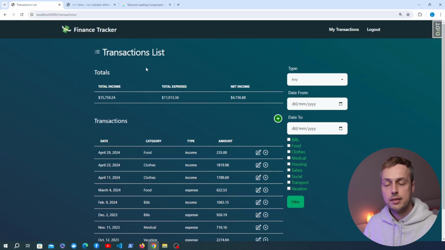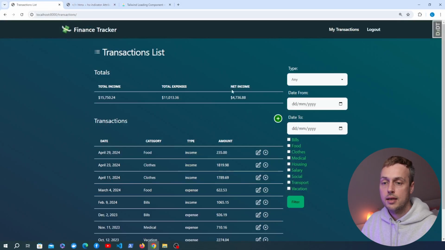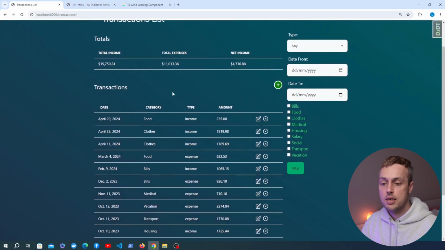In the last video, we added infinite scroll to this transaction list page. In this video, we're going to show the HX indicator attribute in HTMX, and we're going to see how we can use this to display feedback to users when an HTMX request is in flight to the Django server. And we're going to add that to this infinite scroll that you can see on the page here.